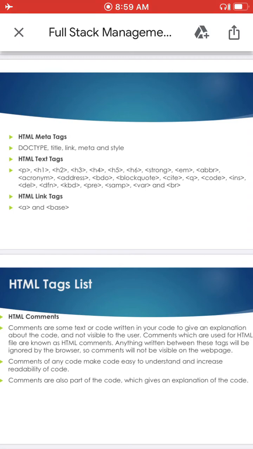Paragraph is there, h1 is there, h2 tag is there, h4 tag is there, h5 tag is there, h6 is there, strong tag is there, and the abbreviation tag is there. All these tags we are going to study one by one. Link tags are also very important, that is the anchor tag.